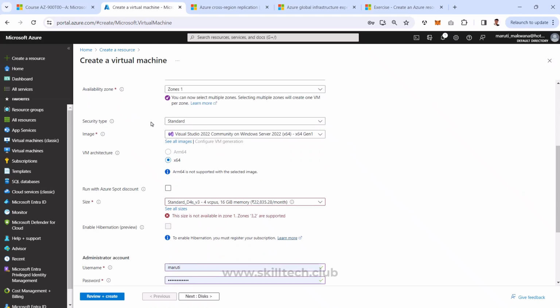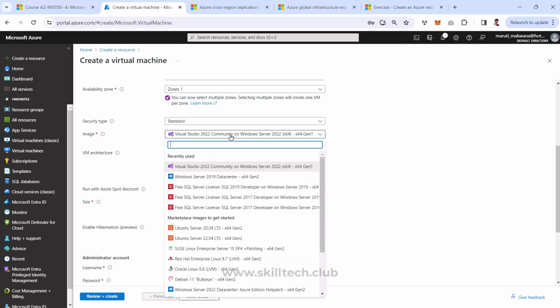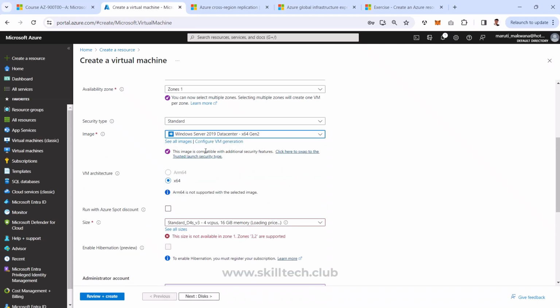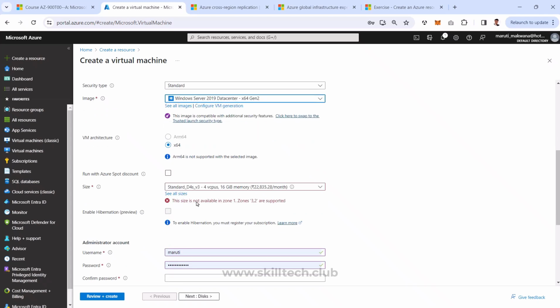I'm going with the default configuration of security type. I do not want to change it. But in the virtual machine images, let me say I want to create a virtual machine which is going to have the Windows Server operating system right now. Windows Server 2019 Datacenter is, I think, a perfect choice for myself. I'm selecting this. Below that, it is asking me what kind of virtual machine size I want.